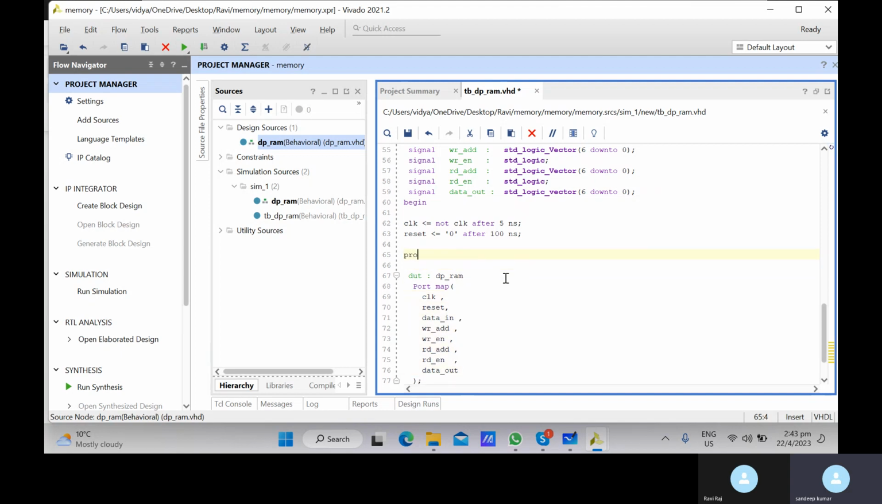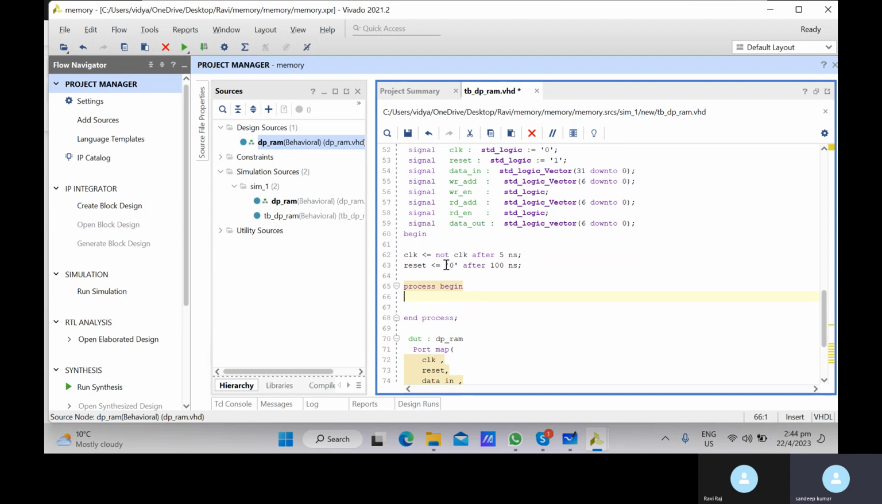Now we drive the values. Okay. Process. So first, let's say we have to wait because reset is active, wait for 100 ns. 110 we can make. Okay. And then we drive data in. Okay. This wait we can put outside also, right? That wait for. No. This wait for is only in the process. Okay. It must be in the process. It's a sequential wait. It has to be in process.